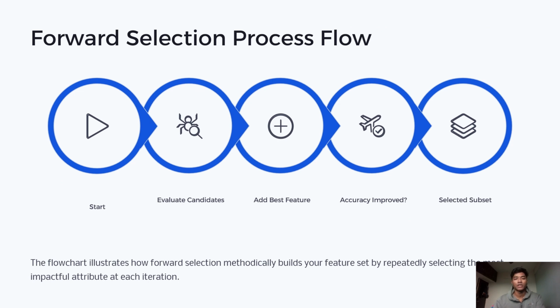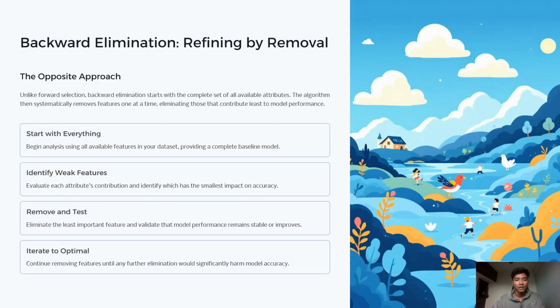Now, backward elimination: refining by removal. Backward elimination takes the opposite approach. Instead of starting with nothing, we start with everything. Then we identify the weakest attribute, the one that contributes the least, and remove it. We keep removing features one by one until removing any more starts hurting model accuracy. This method is best when most features are useful, but we need to eliminate unnecessary ones.